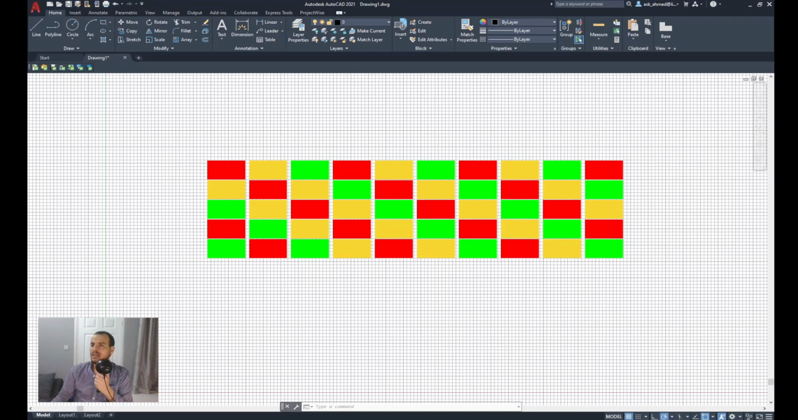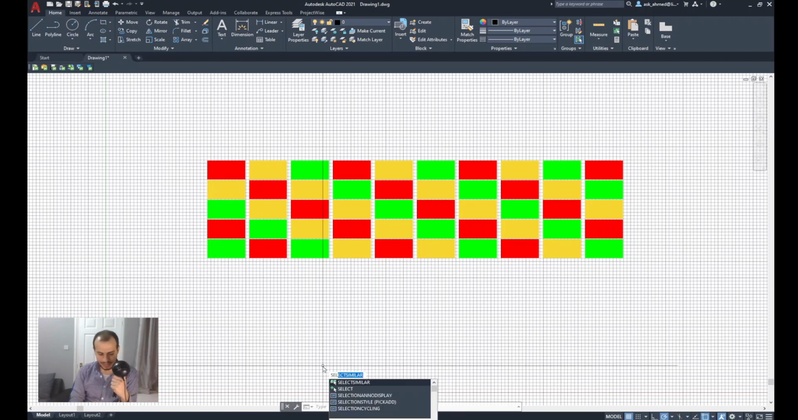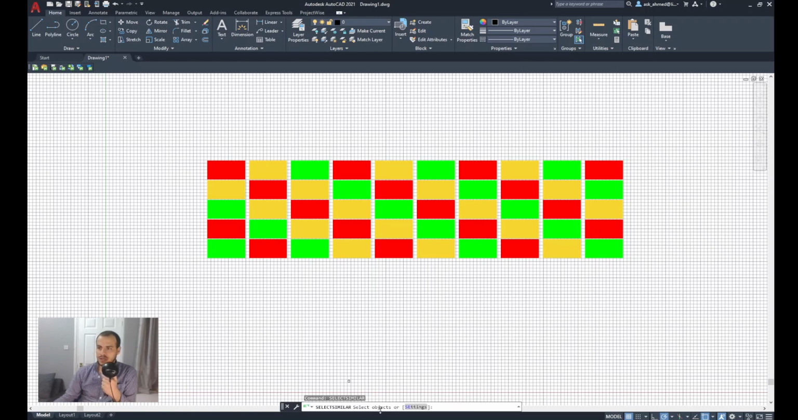I've got here an example where I have multiple hatches with different colors, as we can see, and I want to select the hatches that have a similar color. To do that, I will type in the command select similar. I can even choose it from the drop menu or drop list. You will be asked to select the object, so I can select the green color, for example, and press enter.